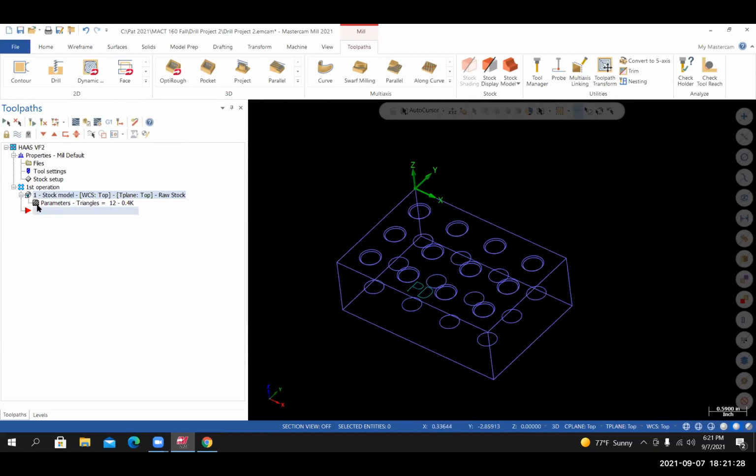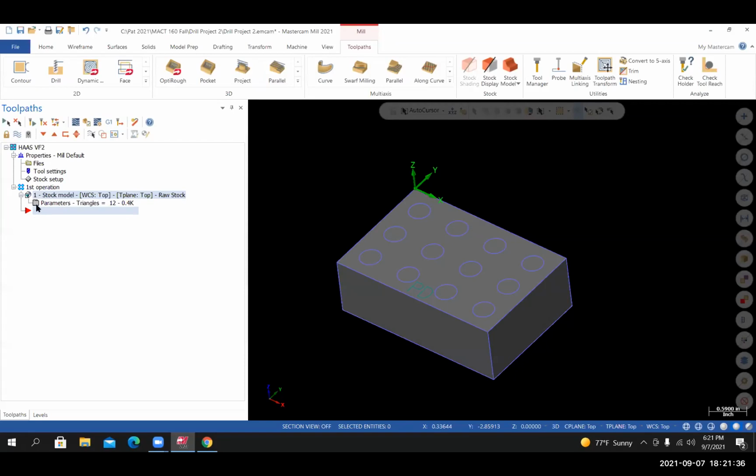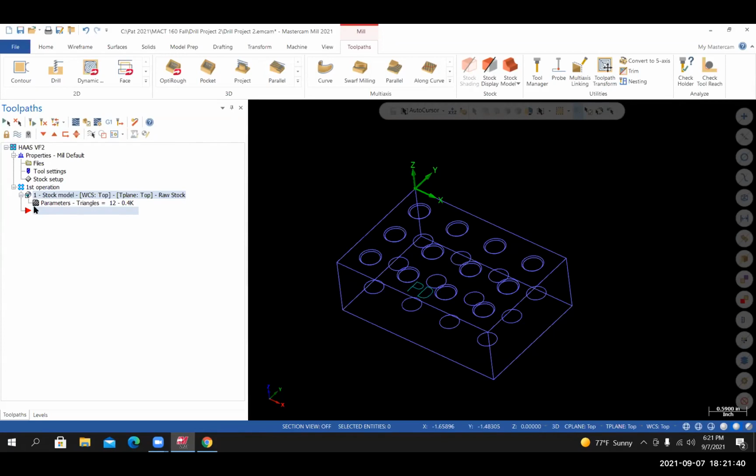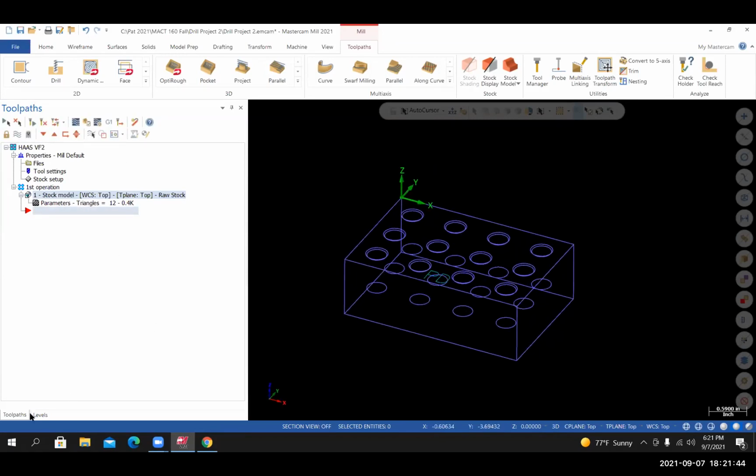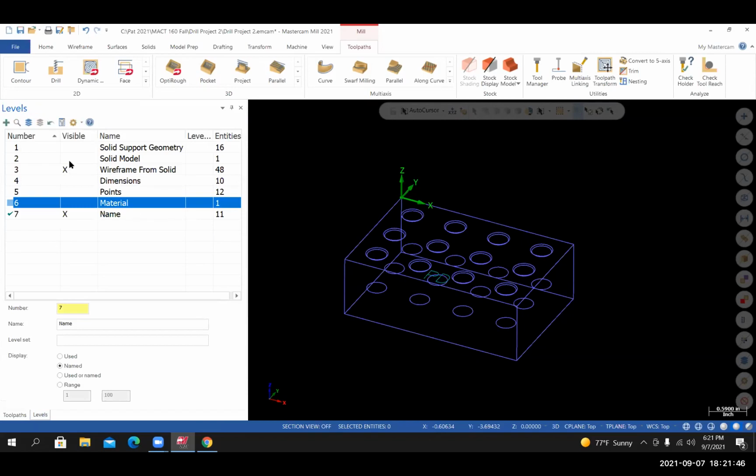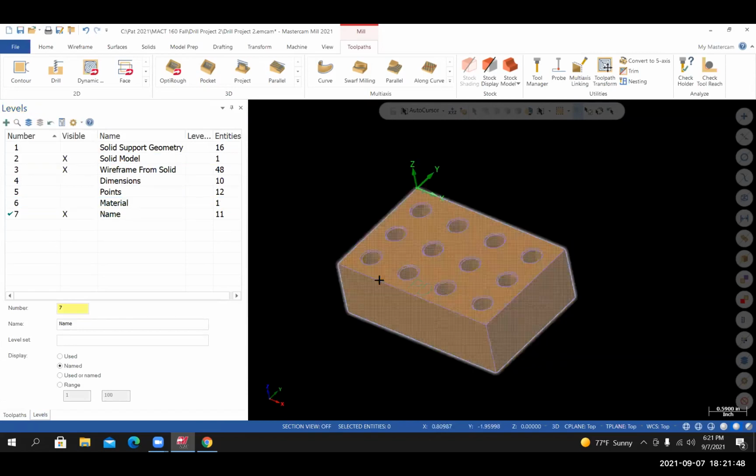And once you turn it off, you can see now it looks like a wireframe view. But you can also notice that there's this folder under the stock model changes in its appearance. So no diagonal lines, the stock model is visible. Diagonal lines, invisible. I'll go back to the level manager and I'll make the solid model that represents my material visible again.